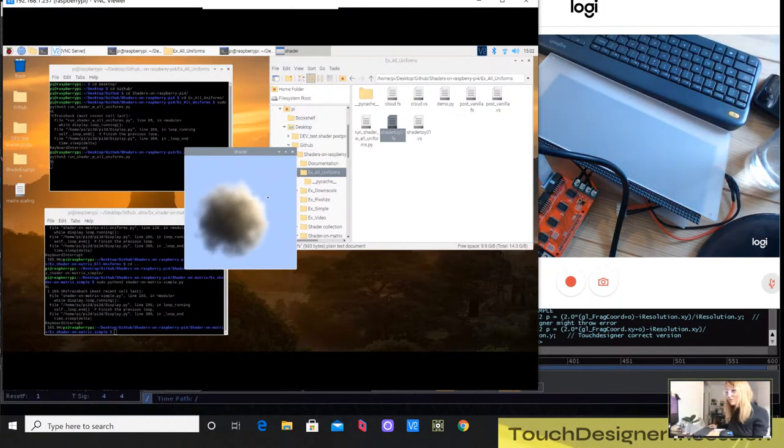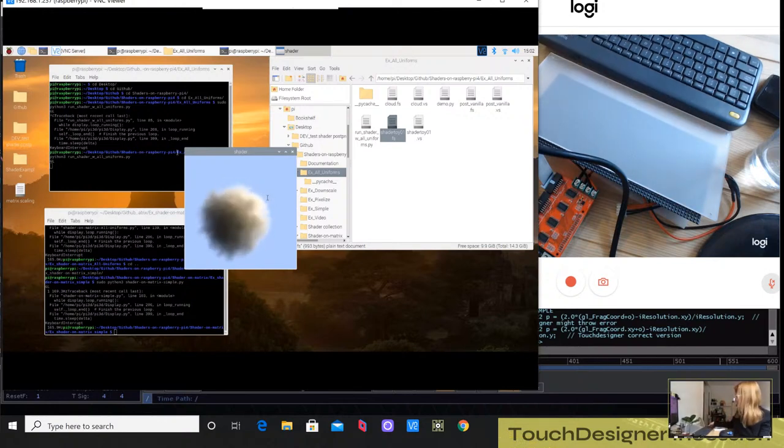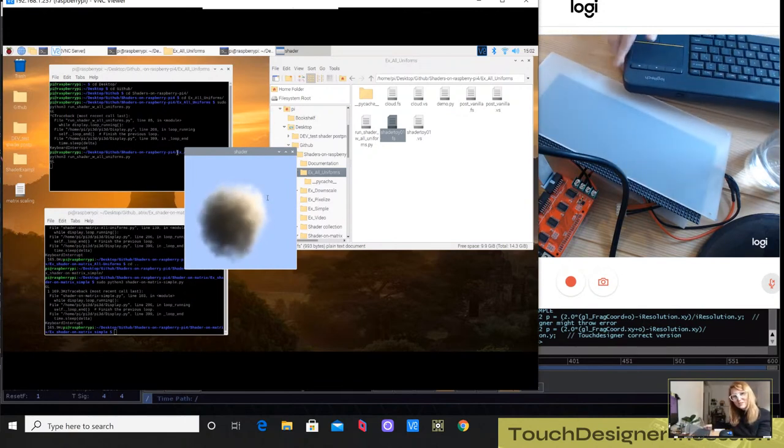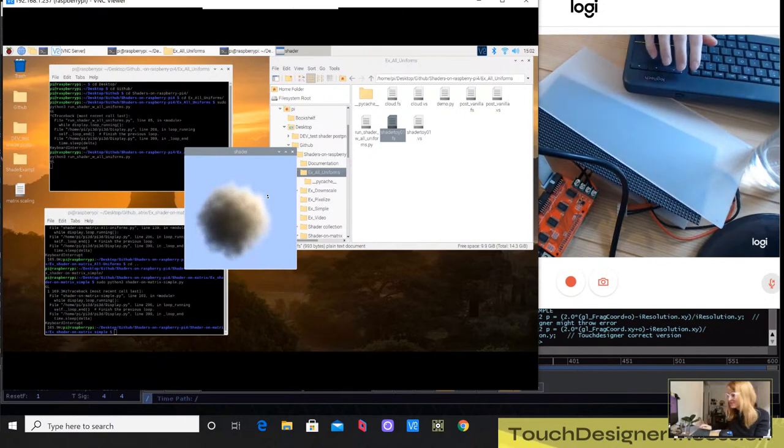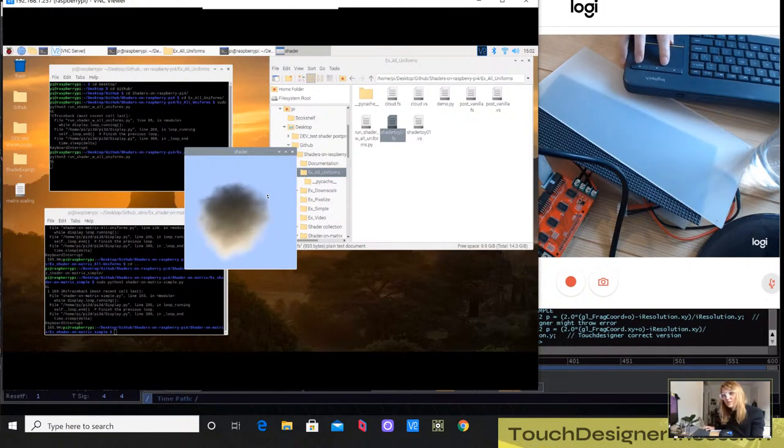If I use the actual mouse on the Raspberry Pi, I don't know if you can see it, but here's my mouse. If I use that, you won't see anything on this right now, but just watch the screen. This one will actually react to my mouse clicks. It has all that same capability: if I drag, it'll actually move smoothly. So it has all the same capability of a Shadertoy.